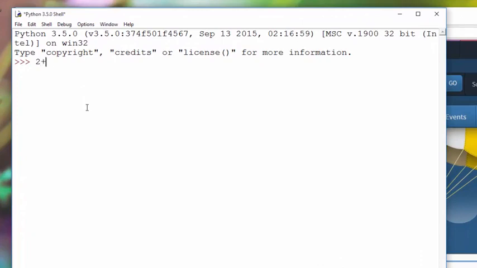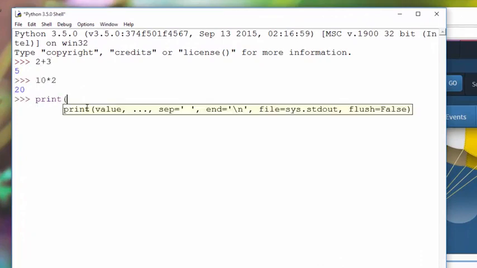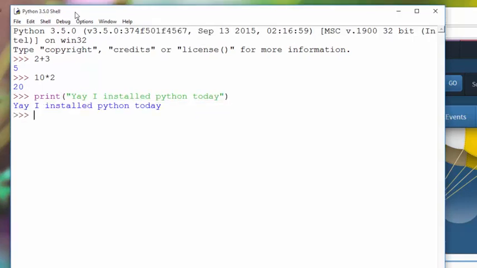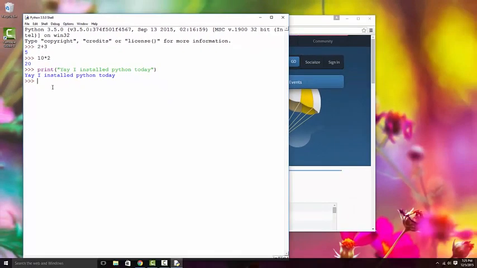So we can use Python as a simple calculator, as you see here, or you can just print any statement. So I'll just say, I installed Python today, and it will print that. So for beginners, IDLE is pretty useful. It allows you to write simple Python programs. We will learn how to use another sophisticated editor for writing big Python programs, but IDLE is good for now.